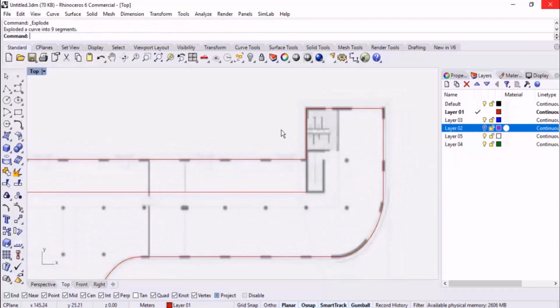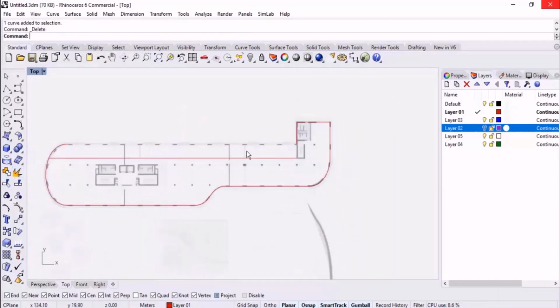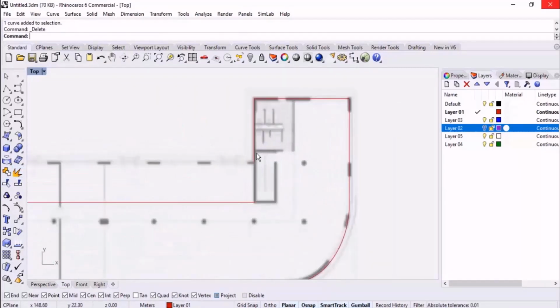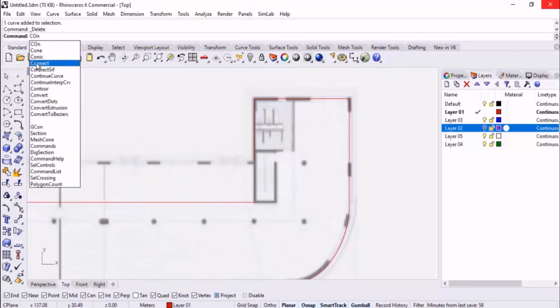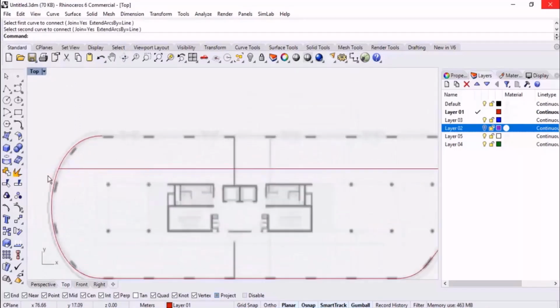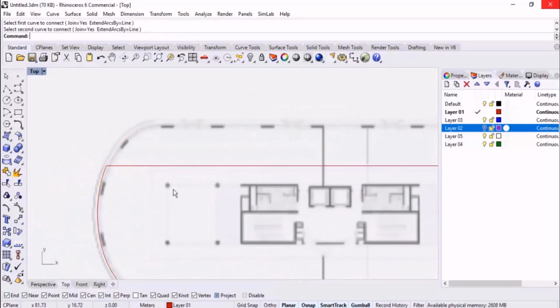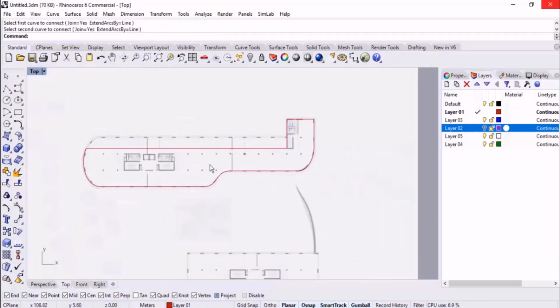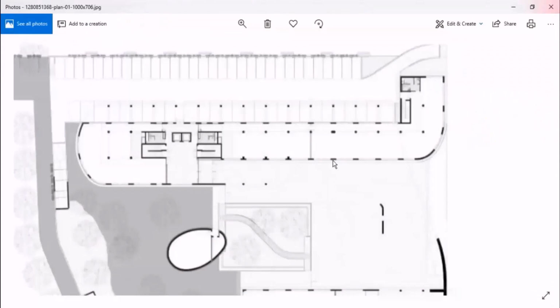Then I should trim the extra parts. Explode. I remove these, I don't need them. But what about these two? How can I connect these two to each other? Yes, of course we connect them. Check this out, I connect them to each other. Here we can trim the extra parts or connect them, does that matter?